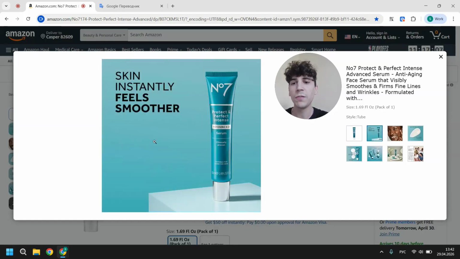Skin instantly feels smoother. Perfect. Where is it? Where is this skin that feels smoother? What I like to see in the secondary images is a little bit of text and visualization of that text. So what I would usually do is add a headline, maybe a subheading, and a visualization of this headline and subheading.